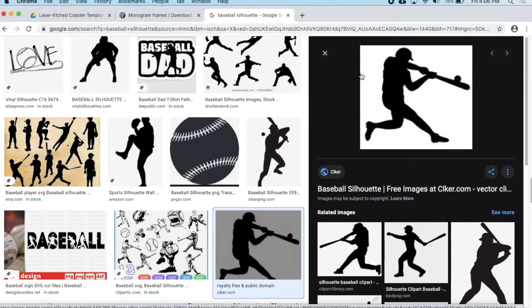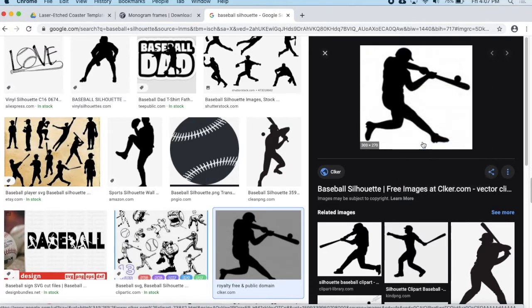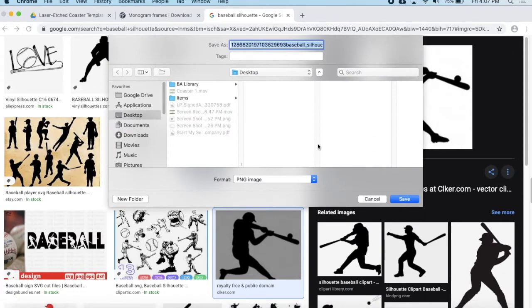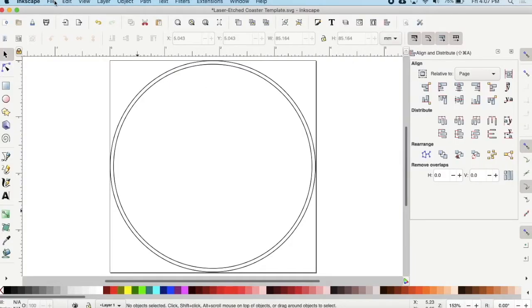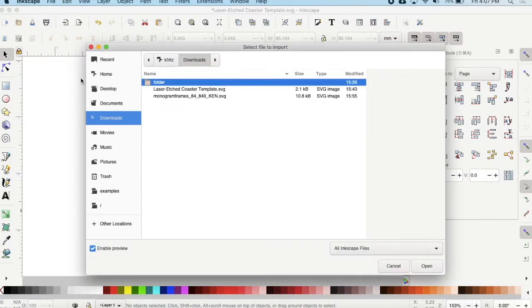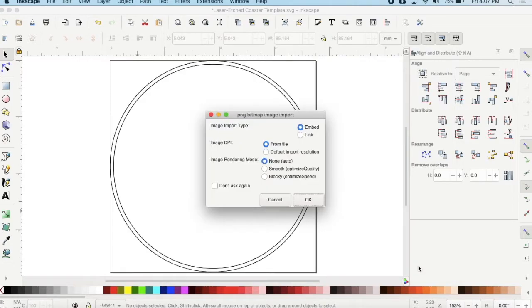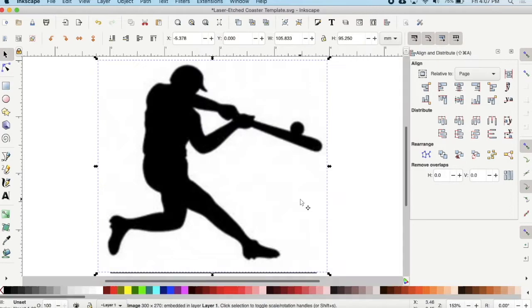Okay, so I found an image that I like here. I'm going to right click on it and then click Save Image As. So I saved that to my desktop, so I'm going to go to File and then Import and choose Desktop and the baseball PNG, and then click OK. So now it's imported here.